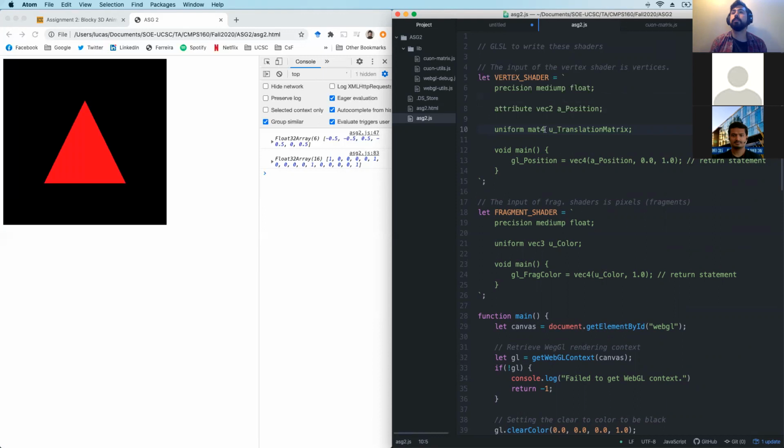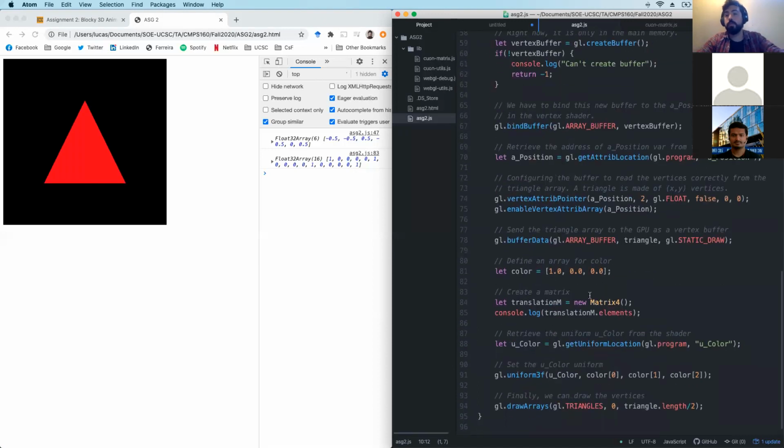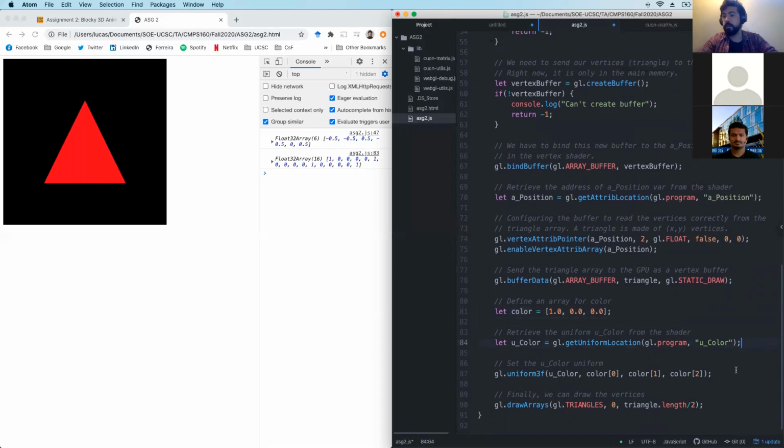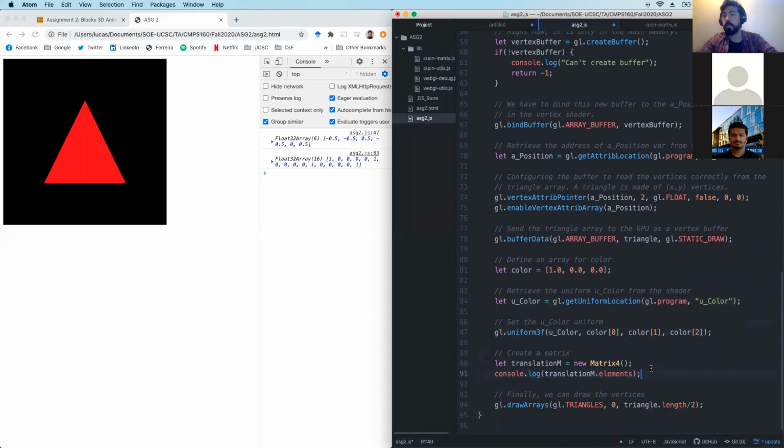And now we know this is very similar to what we have done with the color. Remember, we had the uniform to send the color. Now we have a matrix, but it's still uniform, so the concept is the same. We now need to send this uniform from the main memory to the GPU. And let's do that again. We know how to do that because we did that with color. So let me organize this and put this right after the color then.